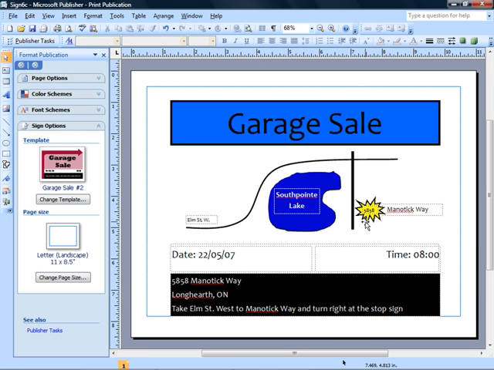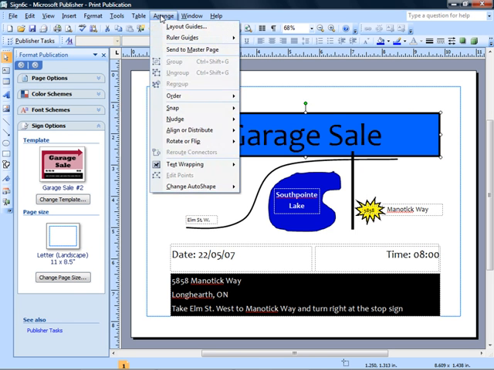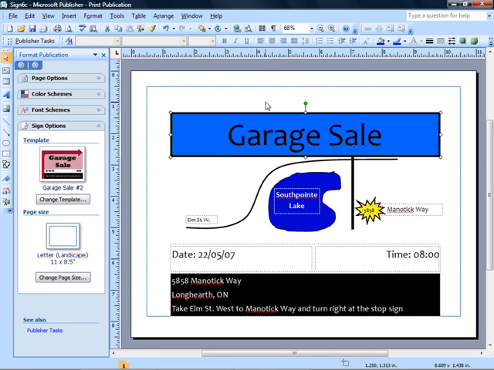Now if I wanted to, I could move these around so that they're layered in different ways so that they do overlap one another. For example, if I click on the garage sale text box here and I drag it down on top of my map ever so slightly, you can see the map is showing up on top of my sign. Well, I don't really want that, so I bring this text box to the very front. So again, I go to Arrange, Order, and Bring to Front. Right away you can see now the map is in behind.